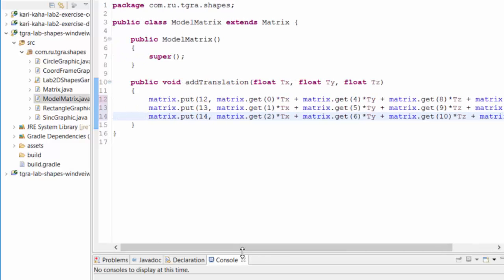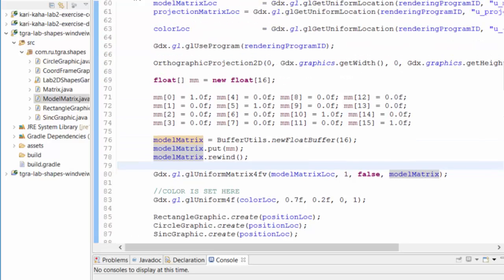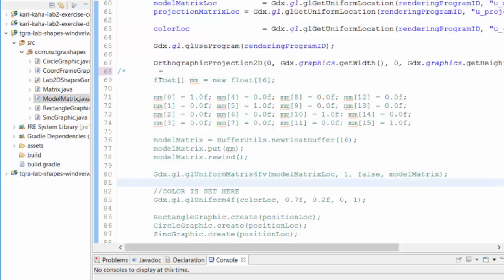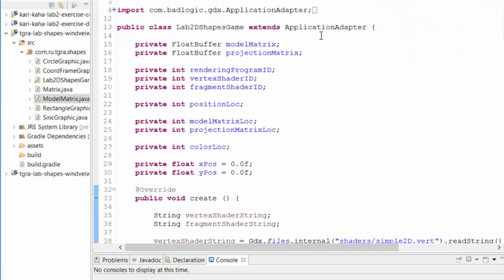Okay, so now we've added a translation to our matrix. Now let's see if we can actually set up the program to use this model matrix rather than what we're using already. So if we go into our main game class here, let's see if we can comment this out, this model matrix thing here, and say instead, let's just set this up as a single model matrix here. Just stick it in here.